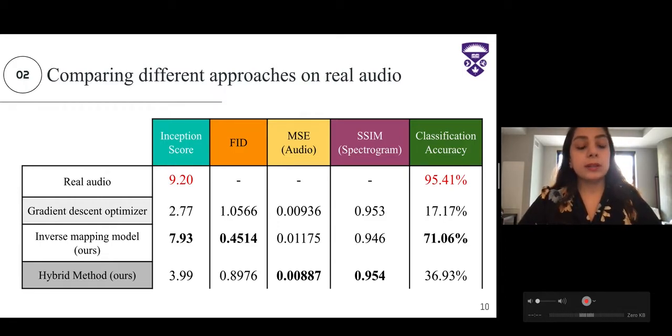In terms of quantitative results, for inception score, our model is better for real audio. In terms of FID, our inverse mapping model has the lowest FID. For MSE and SSIM, hybrid is best, but again, it could be due to the few further steps of gradient descent and the way the objective function of hybrid gradient descent works, which is based on MSE.